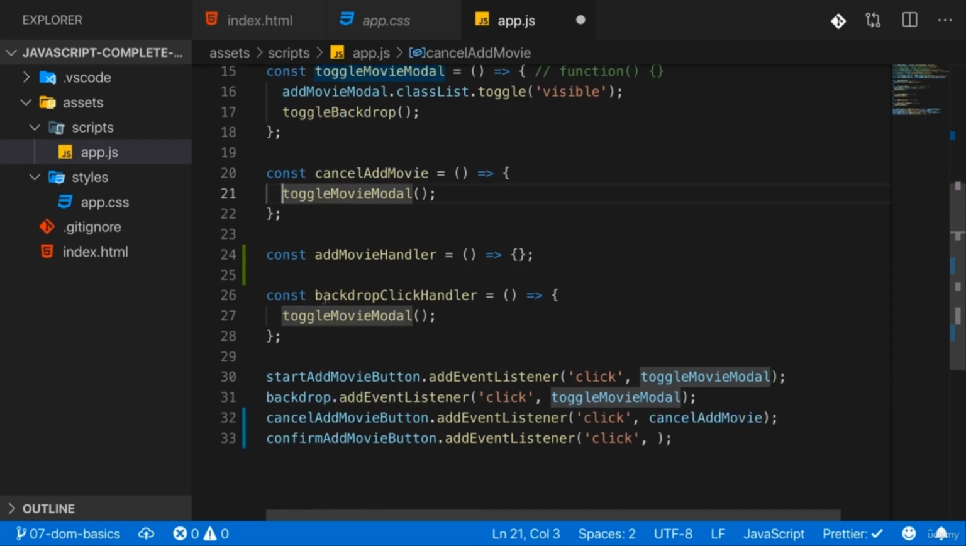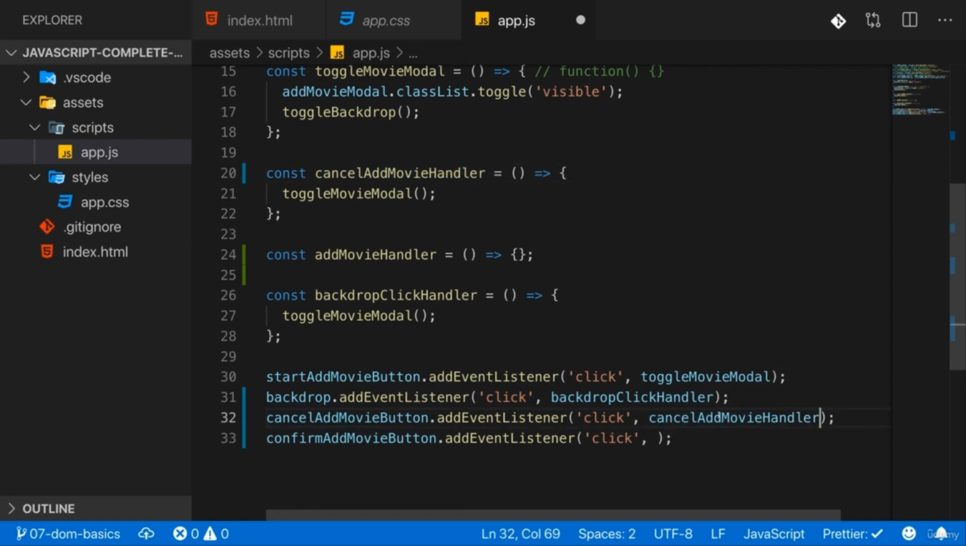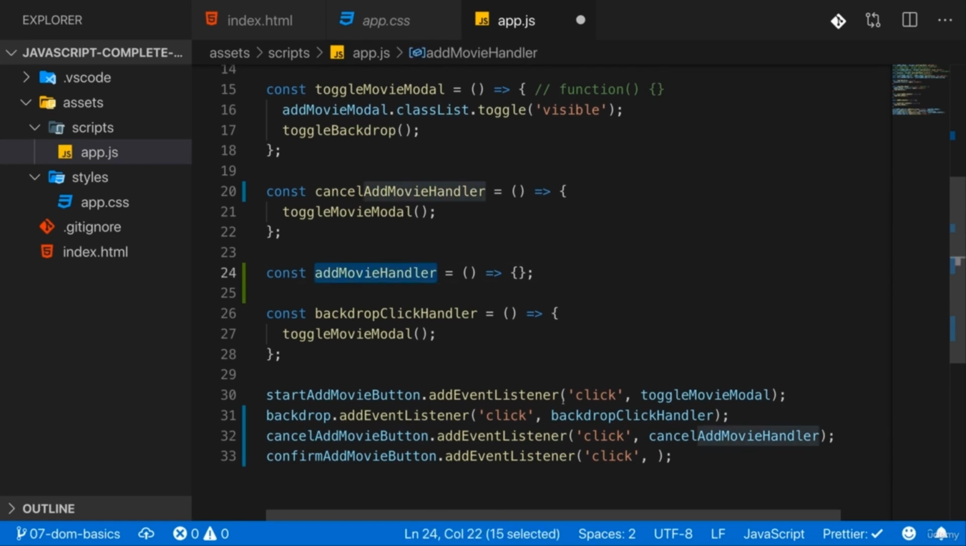For backdrop click handler, there I didn't actually connect this here. I should have done that, of course. Yeah, that's a mistake. So there I connect this to the backdrop, and that has the right naming because this only is called upon a click listener. For cancel adding a movie, I should also add a handler here because I only connect this to an event listener as well. And for adding a movie here, I will also only call this when this button is clicked, so upon an event listener. So I will also name this add movie handler.